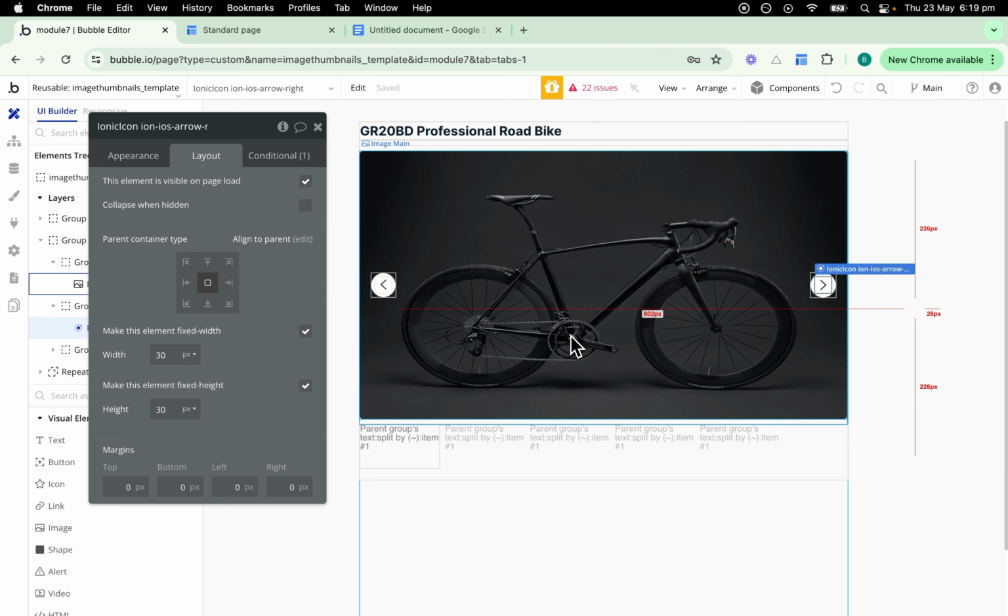So in summary, to maintain both responsiveness and the ability to overlap elements, we always want to use an Align to Parent layout setting for overlapping elements. It's really ideal for complex layouts where elements need to interact closely, but also need to adjust smoothly across different screen sizes.